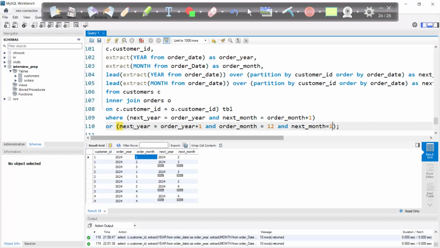So basically, just understand this: let's say my order year is 2023. My next year should be what? 2023 plus 1, 2024. So my next year should be 2024, order month is 12 and next month will be 1, because this is December and this is January.